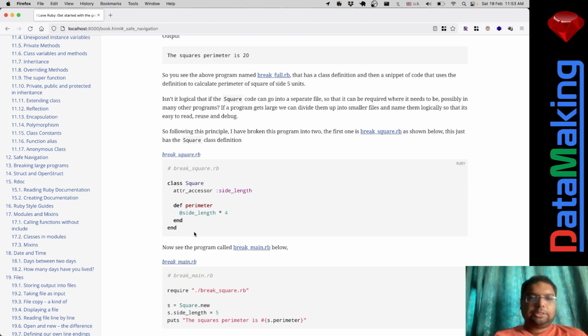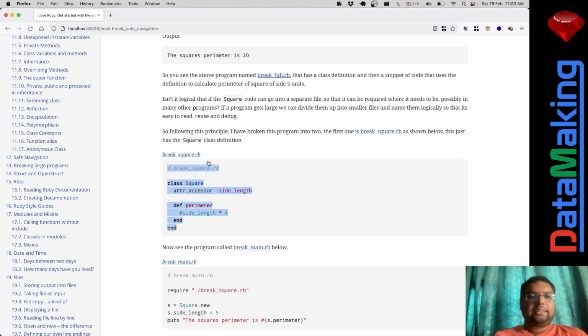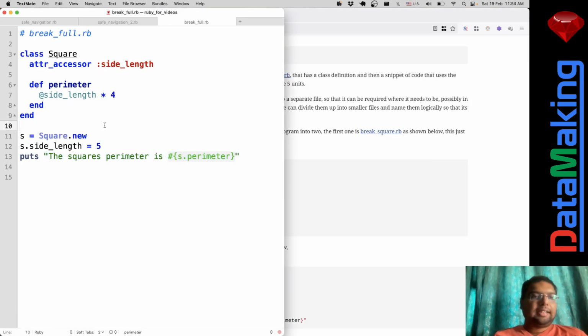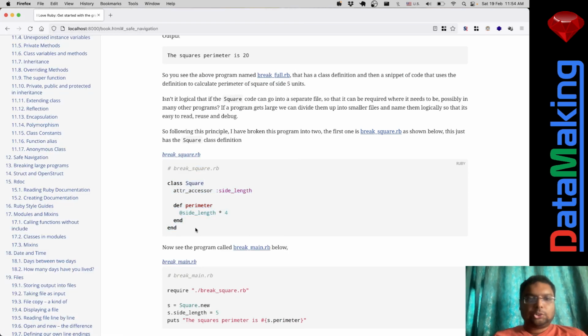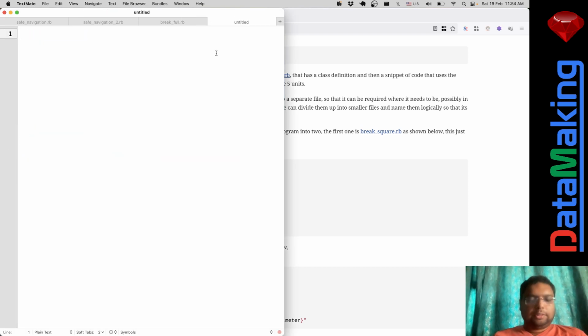So let me just take this class part alone and put it into a file called breaksquare.rb. It could be any file name. So let me just copy paste it.